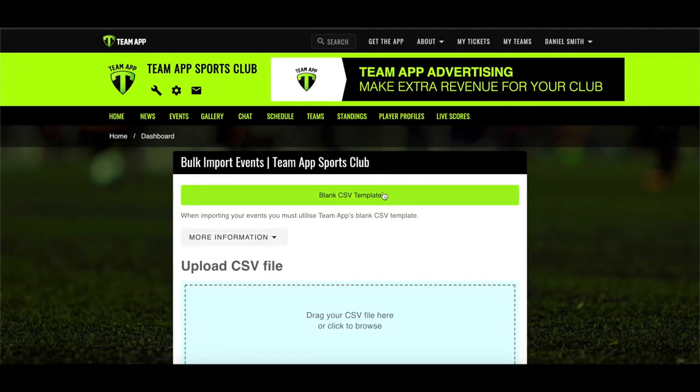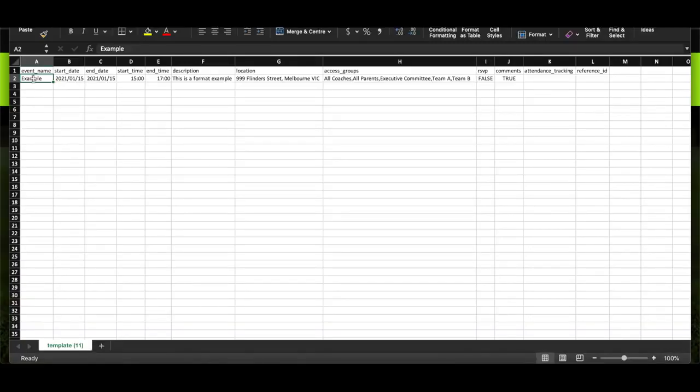When in the bulk import page, click the blank CSV template and download it to your computer. Upon opening, you'll notice an example event which will detail the format for how data needs to be entered into the spreadsheet. Important notes are as follows. Date must be entered in the following format: year, month, day, exactly as you see it on the page. Also note the display of dates can be impacted by default formatting within the user's application when opening the file. TeamApp cannot control this. The start time and end time must be in 24-hour format.